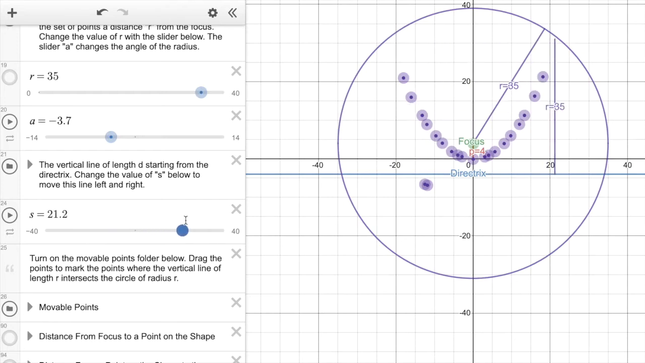Let's go over here. This point will be on our shape. And this point over here will be on our shape. Look at this math research. Groundbreaking, groundbreaking. Okay, check it out.